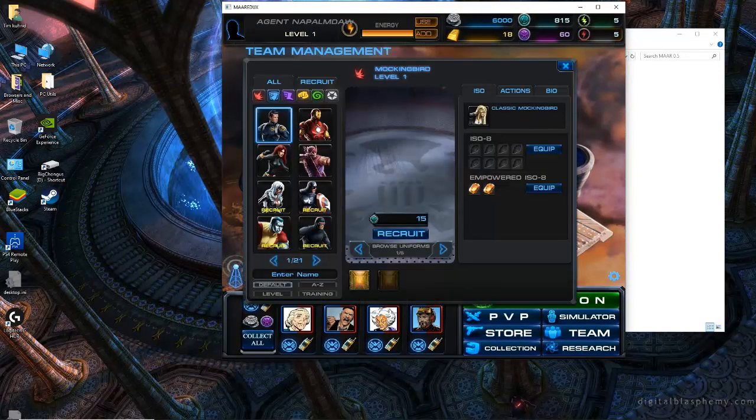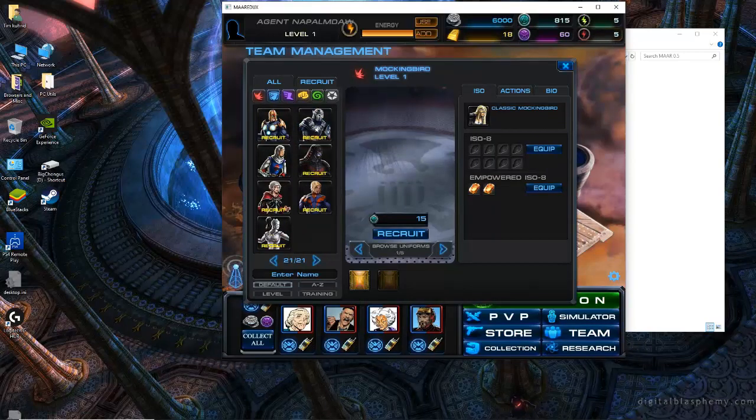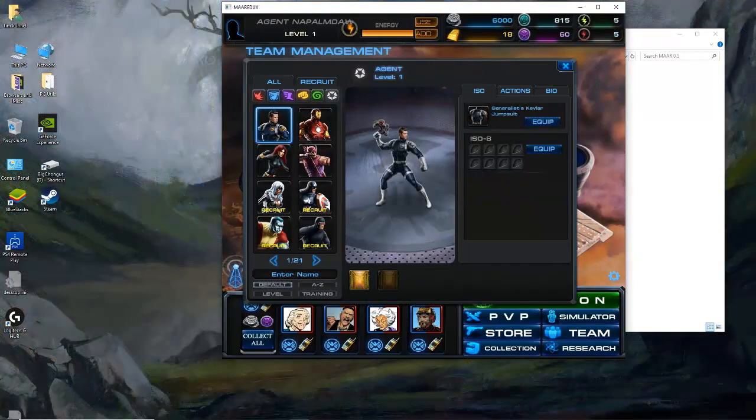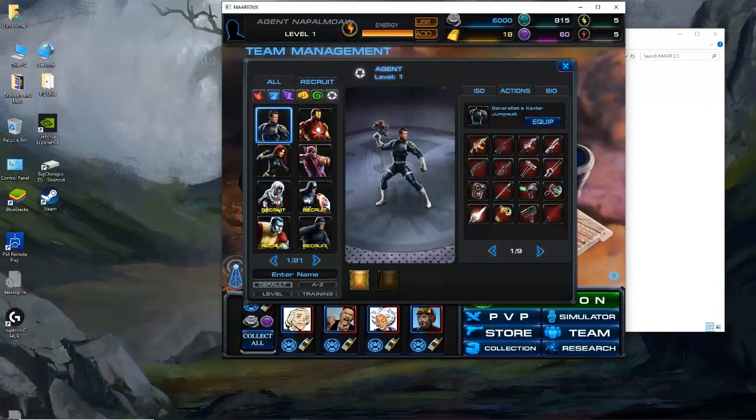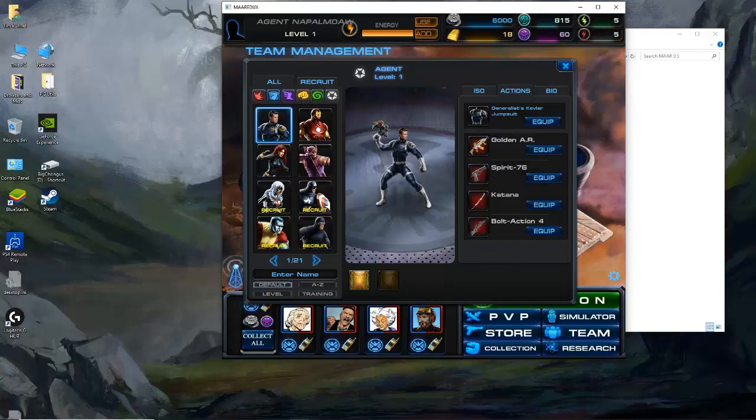So if we go back to team, we should have the ones that I recruited. Good. We do want to change my agent's gear a little bit. If I remember correctly, we don't want to equip the golden stuff. So we've got a cryo tonfa, we've got two. Okay, that should be good enough for now. I can click the equip button by the suit, but nothing happens.